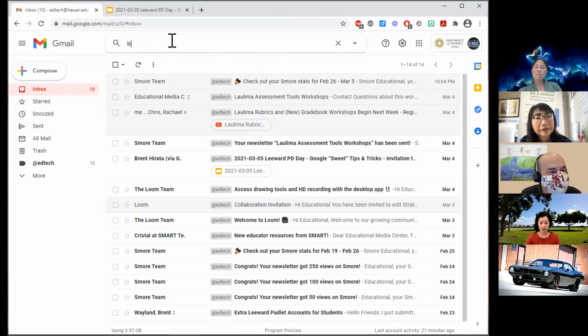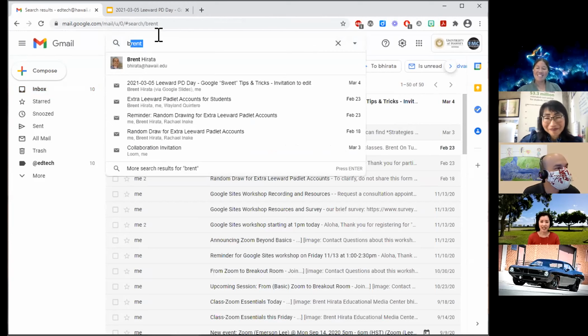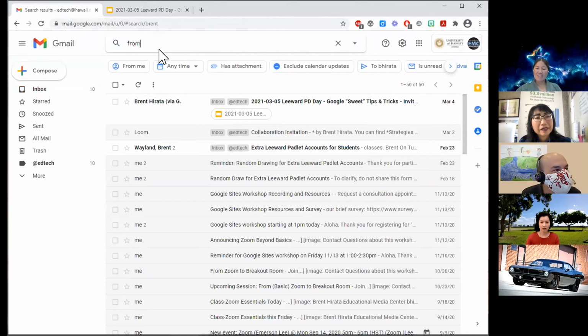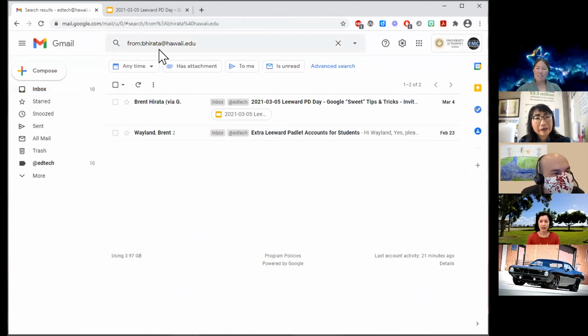Normally you can just do a search, right? So for instance, say I'm looking for an email from Brent, but look, there's like 50 emails from Brent. How can I narrow that down? What I can do is use the search operator from: Brent. So from: with no space, and I can put bharas@hawaii.edu. And now I have 2 emails.